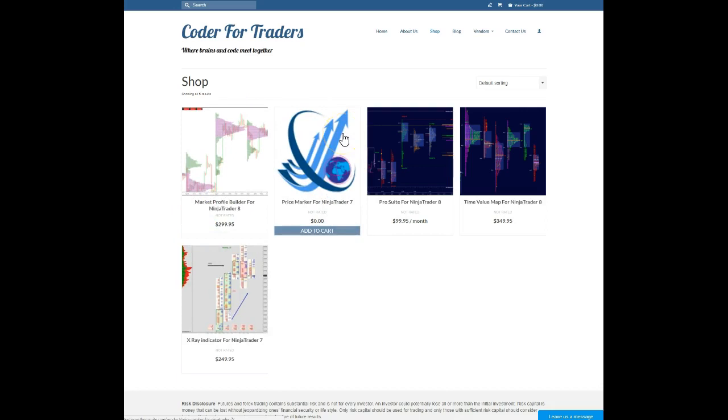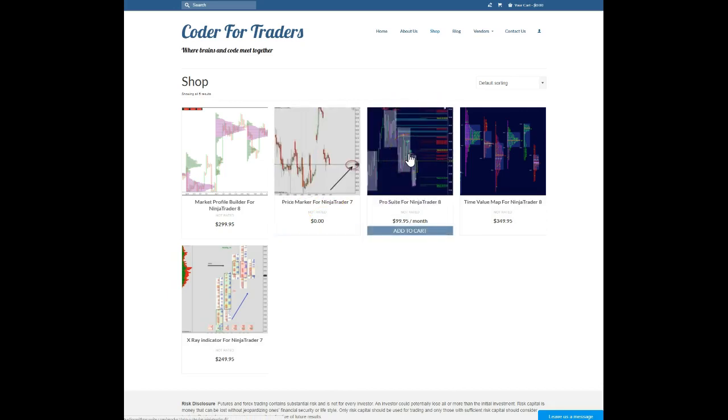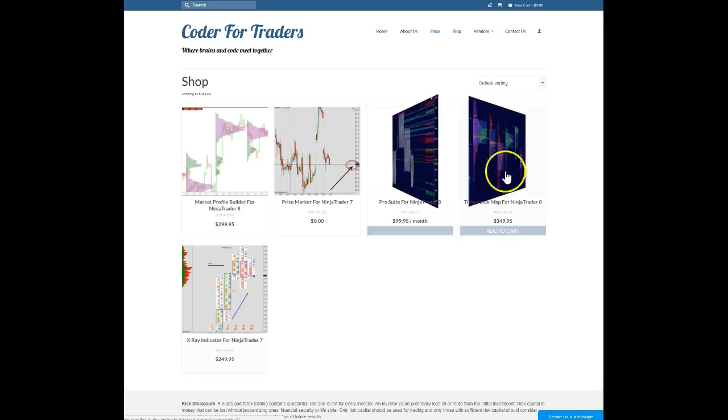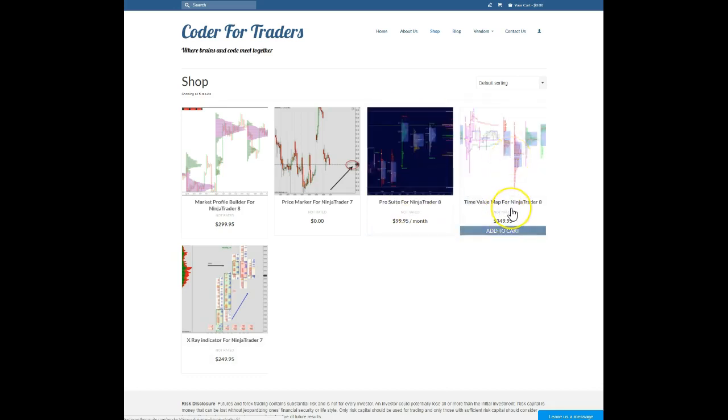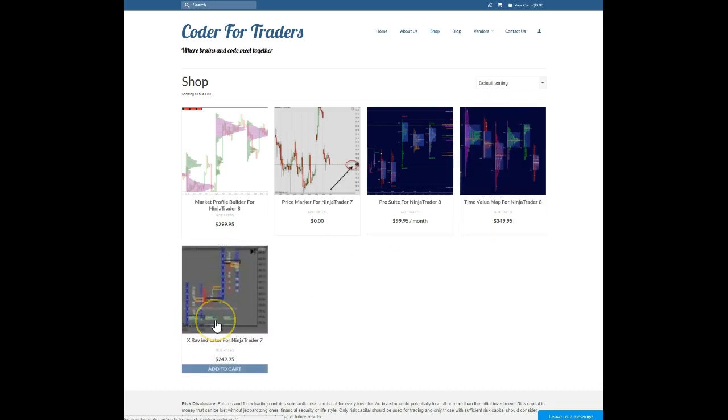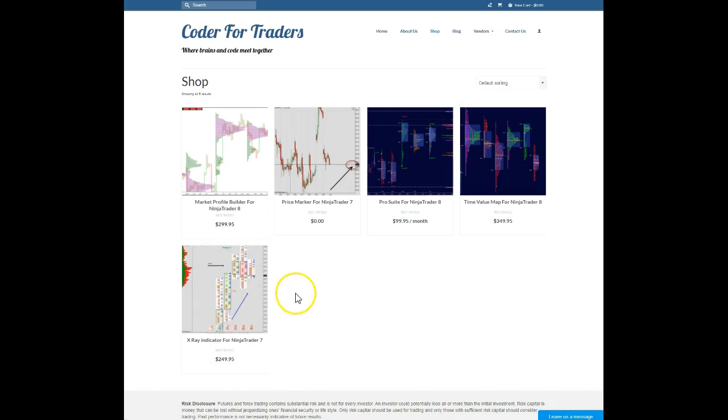the Price Marker for NinjaTrader 7. This one is a free indicator. Pro Suite for NinjaTrader 8, Time Value Map for NinjaTrader 8, and X-Ray Indicator for NinjaTrader 7. So we're going to go quickly through these products.